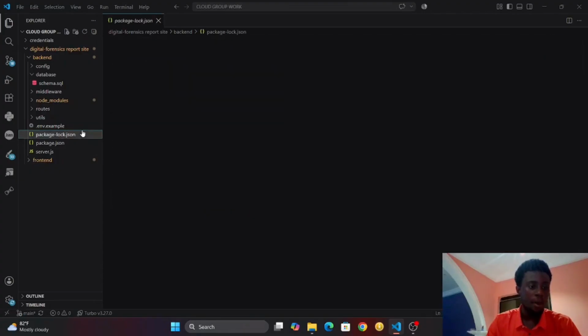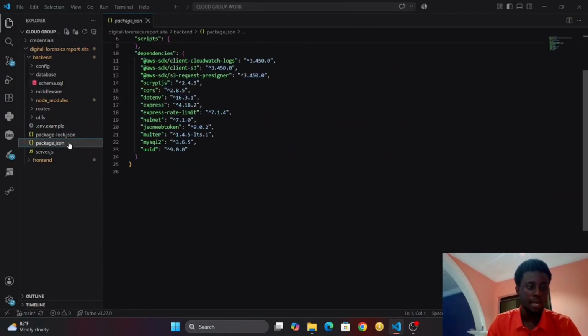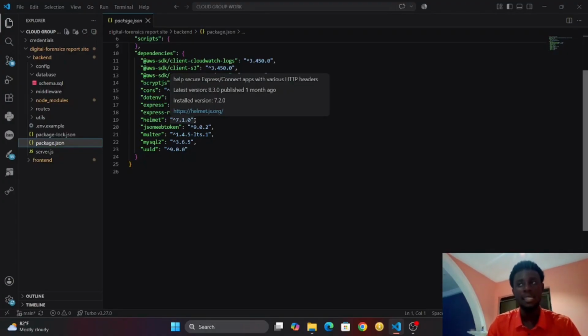Second, our package.json manages our dependencies. It also imports Express for the server, standard security tooling like Helmet and the rate limit, and also includes the AWS SDK for cloud features.